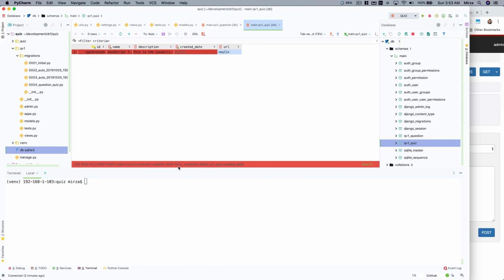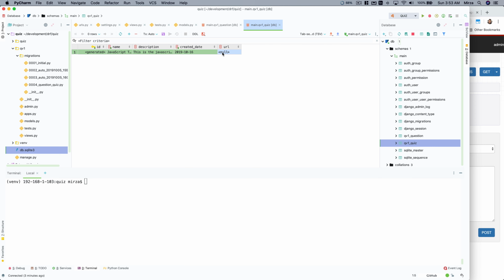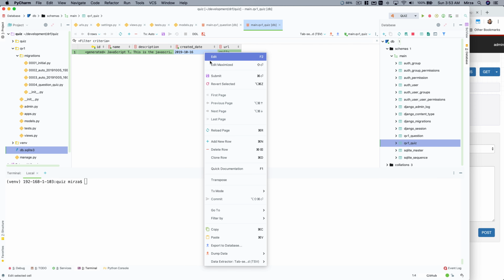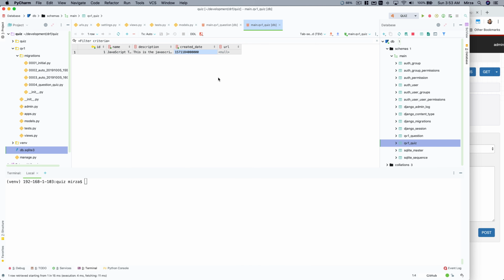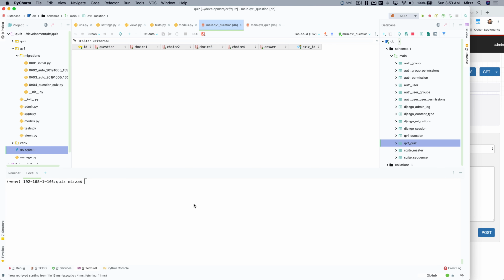And now it's going to say not null constraint. Okay, we're going to have to define a created date, where, you know, PyCharm is pretty advanced, so I'm just going to select this date. For URL, let's just leave that empty, and then we click on submit, and that's been submitted. And here we have a timestamp for the date. Okay, so we can do that with the question as well, but I want to use a Python shell for that. So let's open the Python shell.